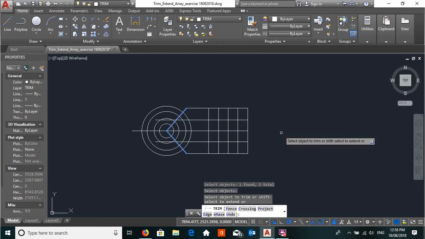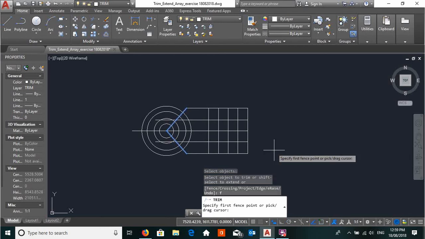Well, I want to select all these lines here, but I need a bit of help. So if you hover over here, you'll see there's fence, crossing, etc. We are going to be looking at fence. So if it highlights in a darker gray when you hover over it, that's great, just click on it, or you can literally click here and press F, okay, and press enter. All right. So now it says specify first fence point or pick.